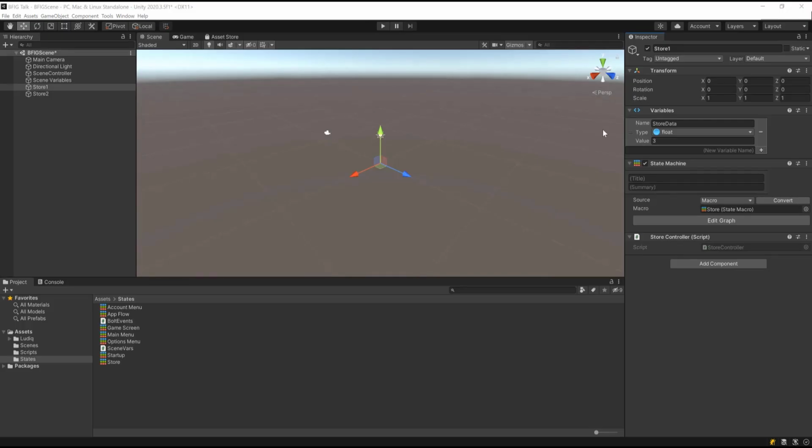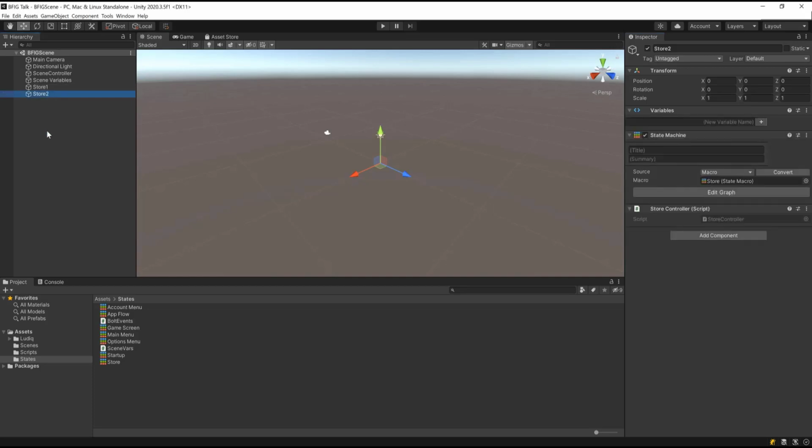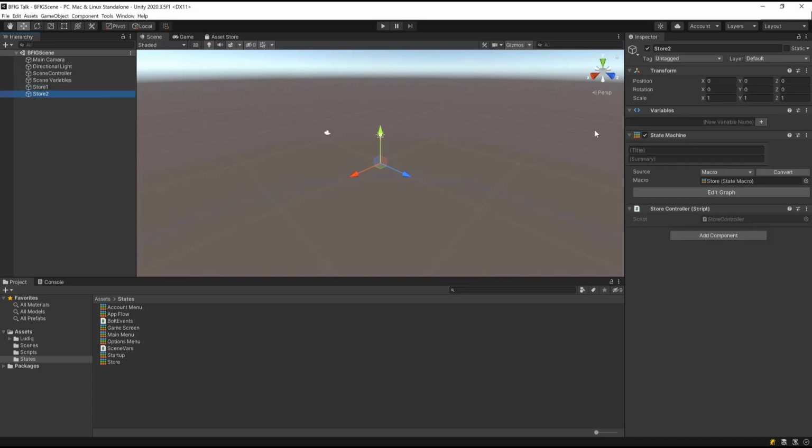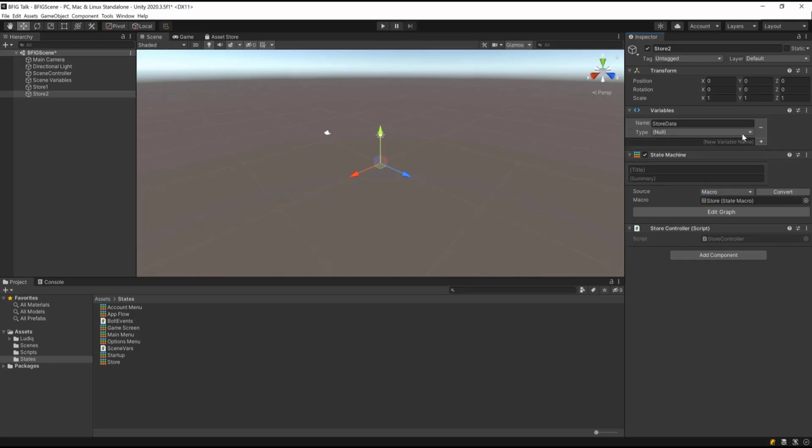Now, it's been a while since I've used this variable system. I've been using a different one for quite a while now, so I might not remember all the problems with it, but let's just go through the ones I can think of off the top of my head. These variables don't persist across objects unless you're copying the object. So if you have 2 store objects because you have 2 stores, you may be using the same controller, but you want the visuals to be slightly different. If you click on store 2, you can see that the variable is not there anymore. Store data exists on store 1, but not on store 2. So you have to remember what that variable is, or go into the graph to look, and then add that variable here as well.